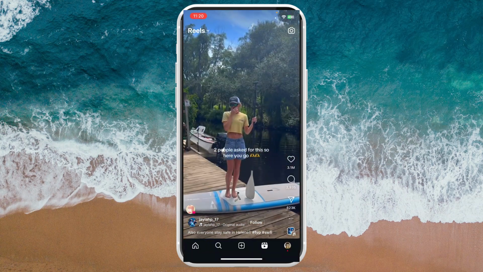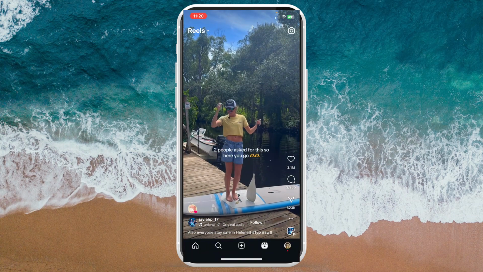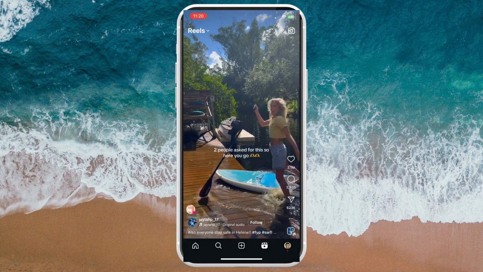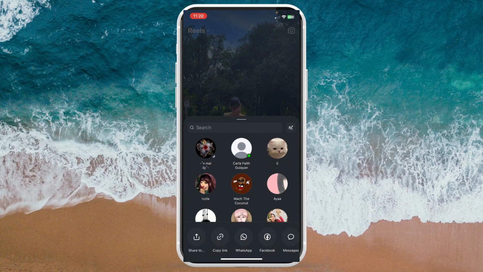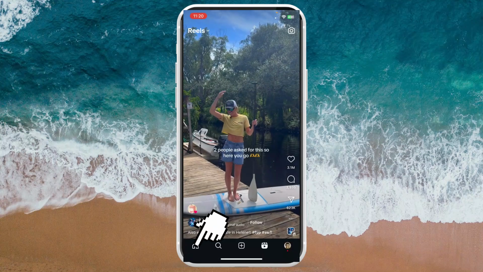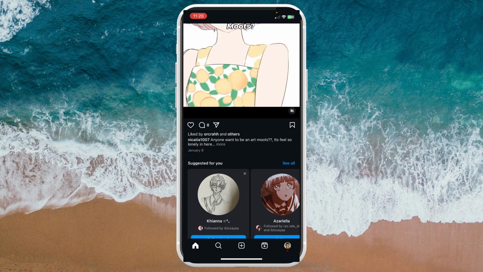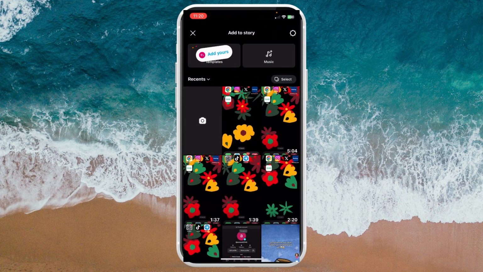But that option would not upload the full reel onto your Instagram story. So there is a workaround that you could try for this. Simply click on the share icon, copy the link for that, right after head back here onto home, and then upload it and add a story here.